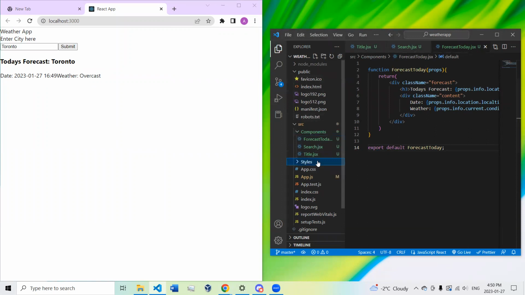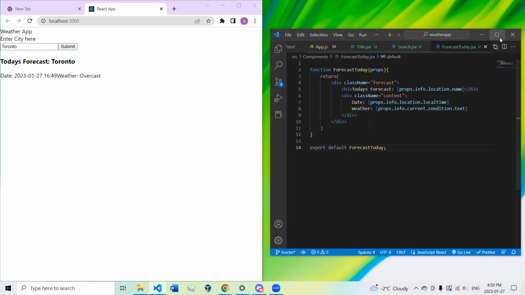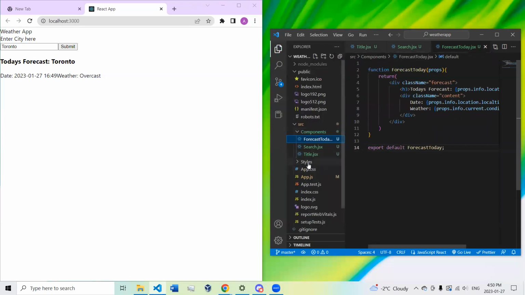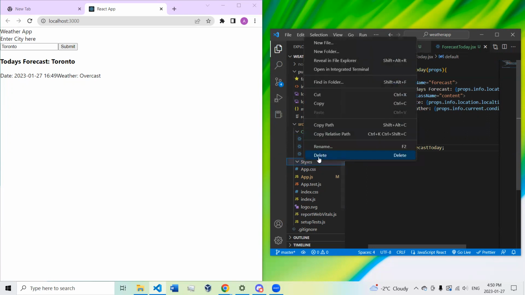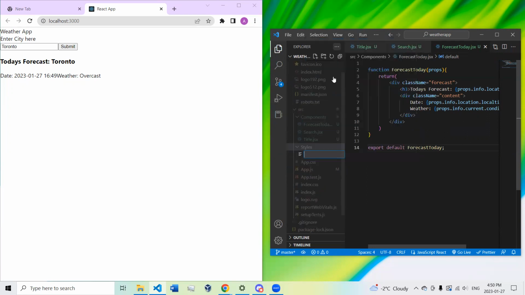We can do some styling. We can style it a bit. In our styles folder, we're going to include some CSS files. So let's call it search.css.